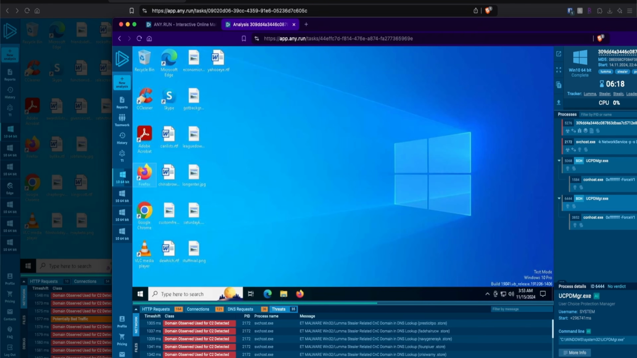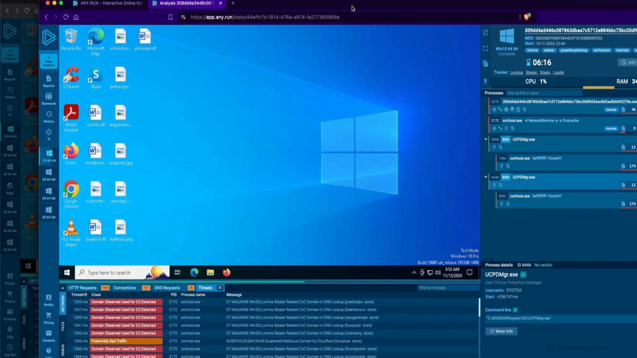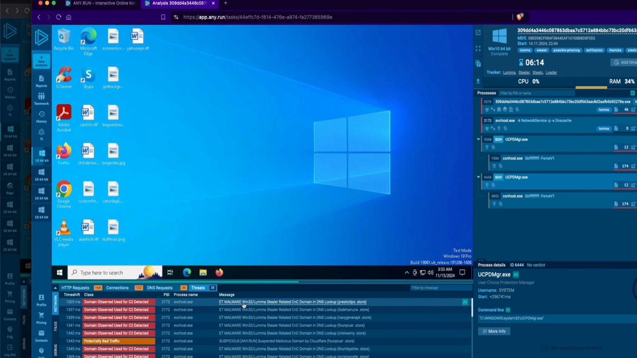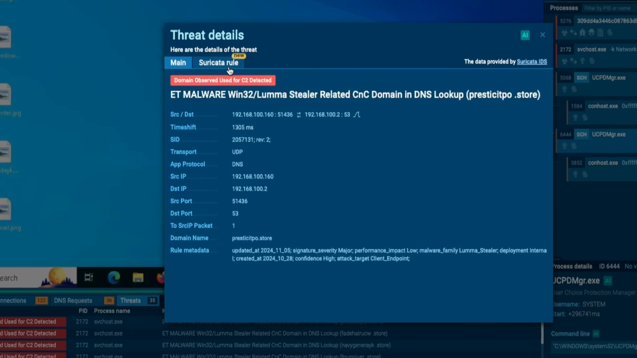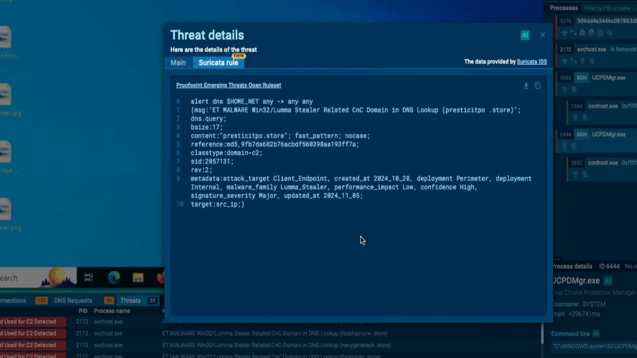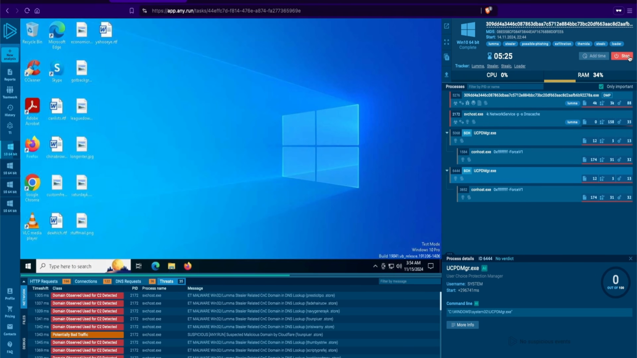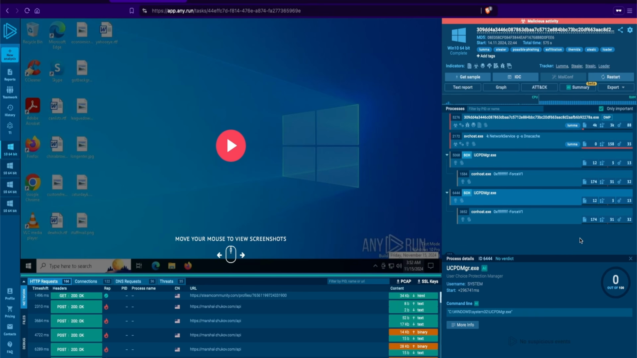Moving on to the paid plan, let's see how that looks like. So I'll click on one of these signatures and I'll click on Suricata rule. And here we can see exactly how this signature was generated. This could be useful because you'll want to always try and validate how a certain signature was generated. So I am going to stop this analysis because there really isn't much interesting activity happening.